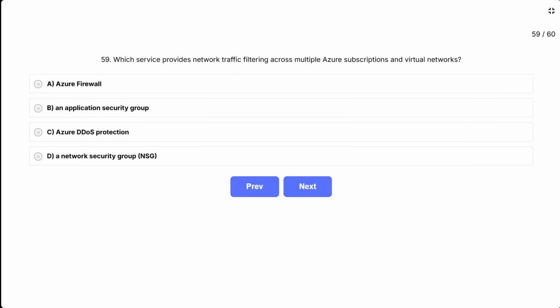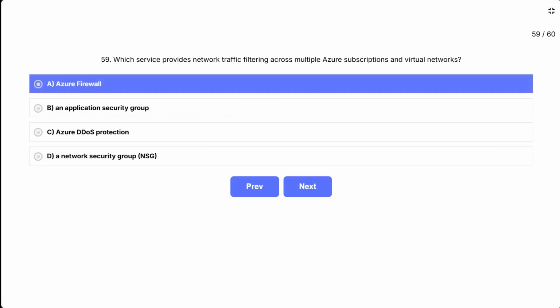Question 59. Which service provides network traffic filtering across multiple Azure subscriptions and virtual networks? Options: A, Azure Firewall. B, an application security group. C, Azure DDoS Protection. D, a network security group, NSG. Key phrase: across multiple subscriptions and virtual networks. This is about centralized enterprise-scale filtering. Which service can apply traffic filtering at scale across many VNets and subscriptions? Correct answer: A, Azure Firewall.